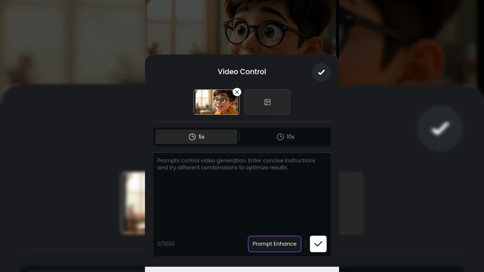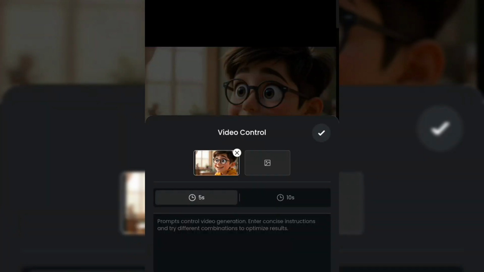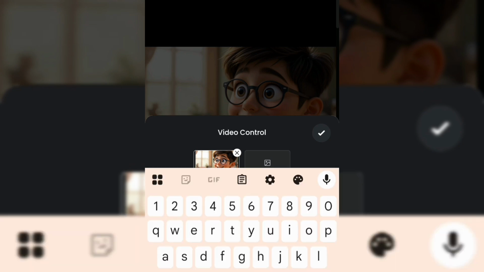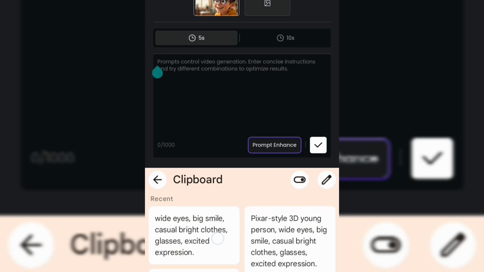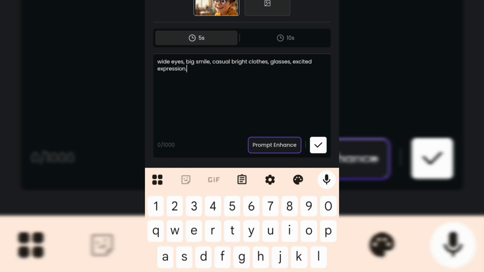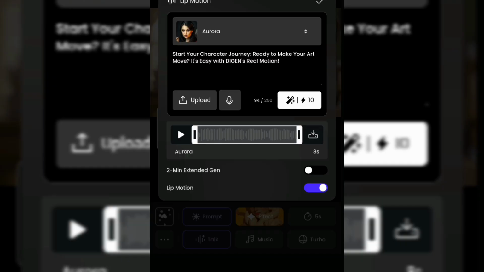Next, click on prompt. Prompt is what you need this avatar or this image to do. As for me, I'm going to just paste something I have copied on my clipboard, but it's all about you. You can write it manually or you can just paste it here on the Gen AI app. Okay, click on the tick icon, and then after that, now you need to add our audio.